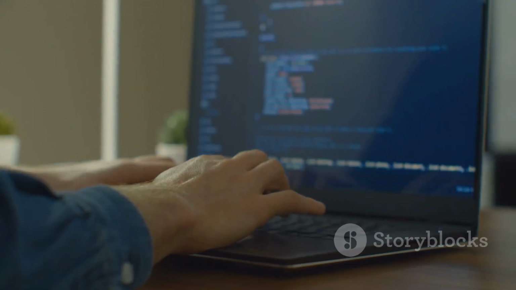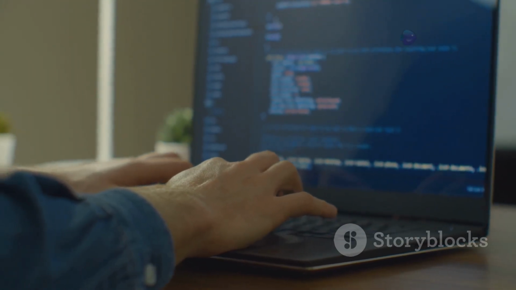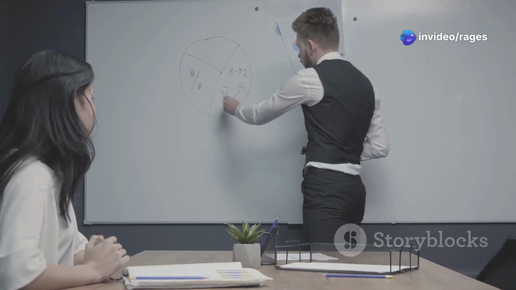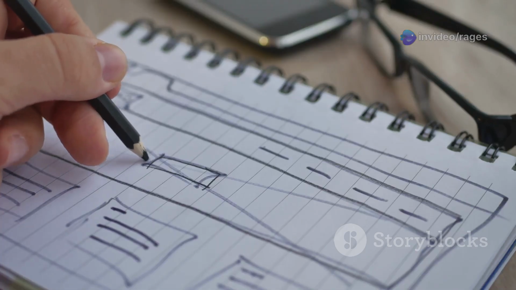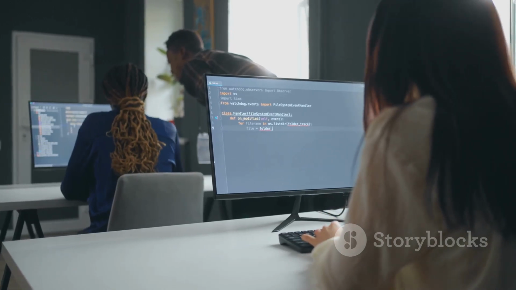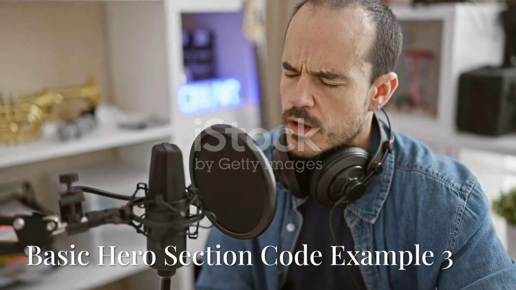Chapter 8. Now let's move on to our second basic hero section code example. As before, we'll begin with a code walkthrough, followed by a detailed explanation, and end with customization tips. Again, we'll be using HTML, CSS, and JavaScript to build this example.